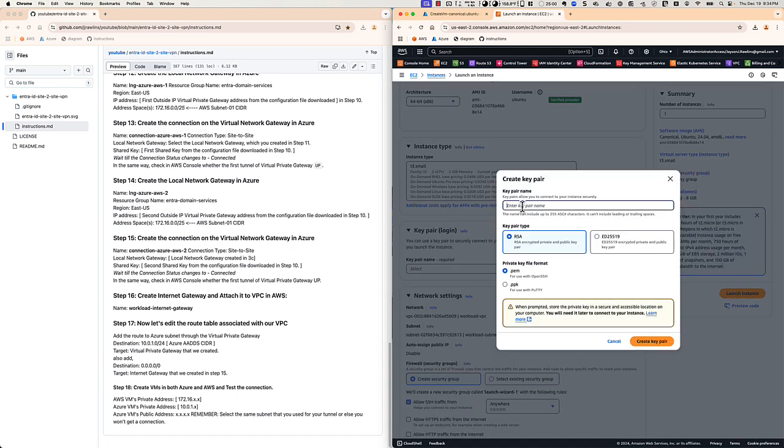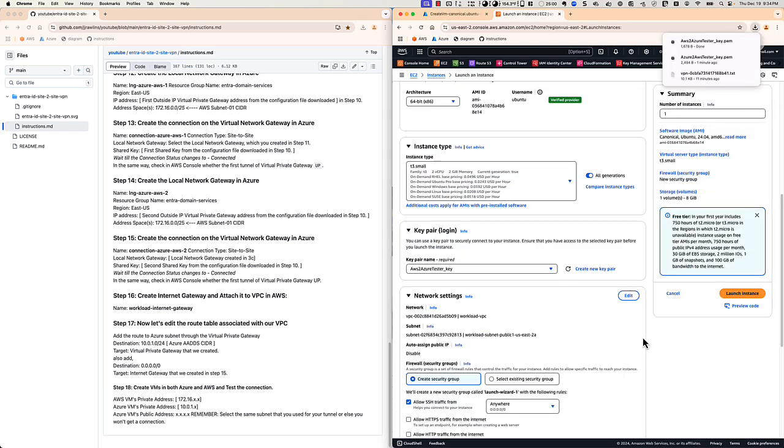Give it a name. I like the naming convention from Azure, so maybe I'll use something similar here. And then we'll just put that into a special folder so that they're all together when we're setting up our connection.